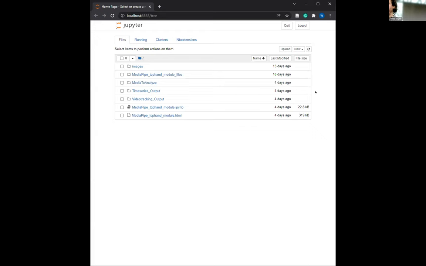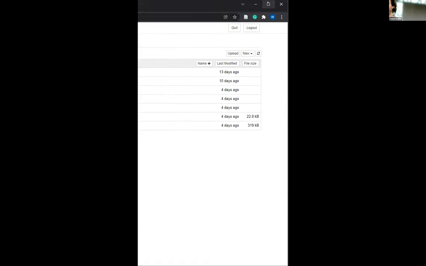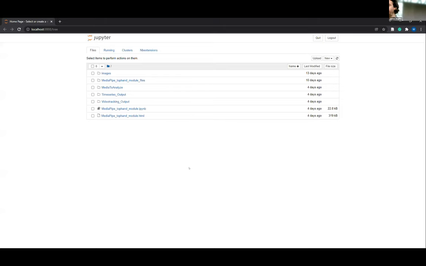So now I'm going to share my Jupyter Notebook. Now I've started Jupyter Notebook, right? Here it is. I'm going to make it full screen, and I'm going to open the MediaPipe top hand module. And remember, the kind of installation that Ola did can also work for this one. So you don't need to do anything differently.